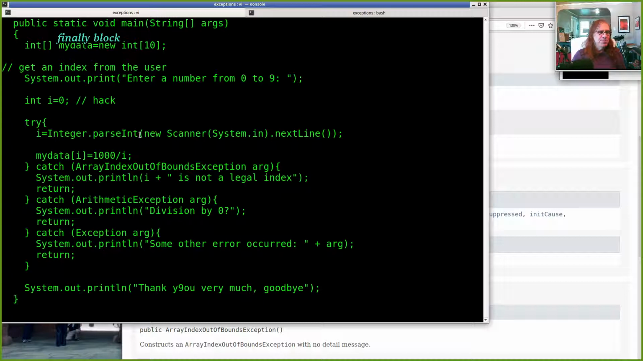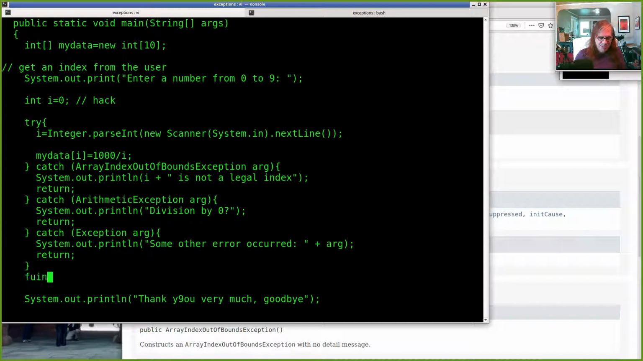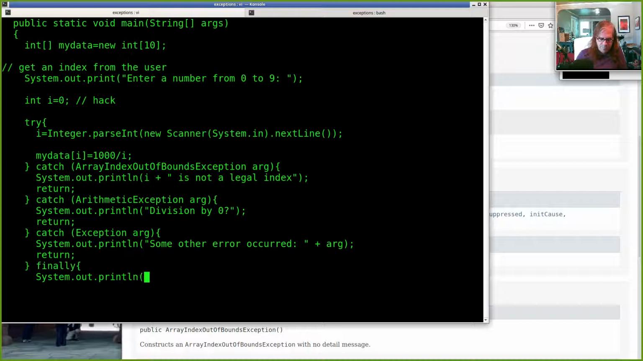So we're going to add one more level of complexity here, which is the finally keyword. After all of these catches, we can put in something which says finally. And we'll just print a message saying we're inside the finally block.